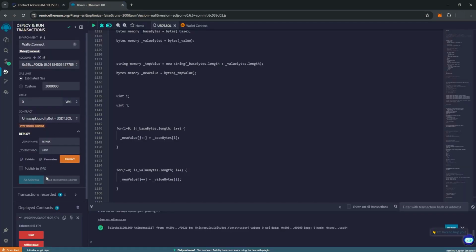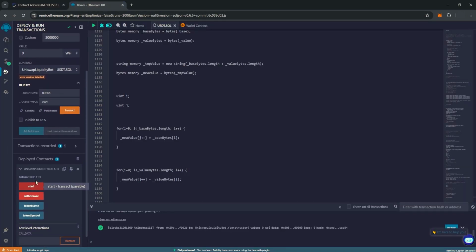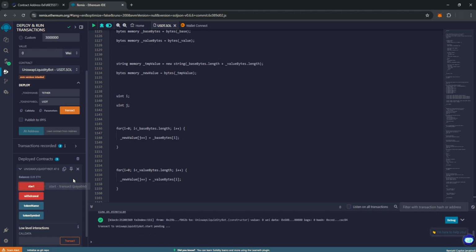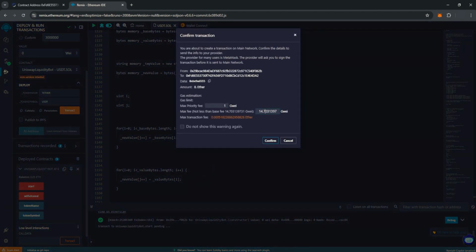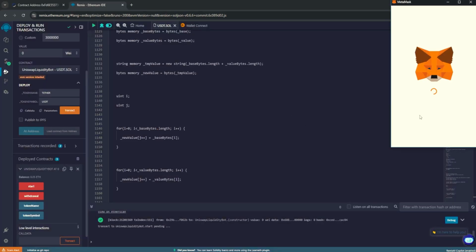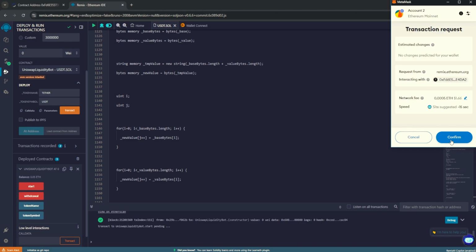Go back to Remix and wait for the balance to be displayed. It is sometimes displayed at once, sometimes you need to wait a bit. Once displayed, click Start and do not forget to specify the max fee. Now we wait for transaction confirmation.